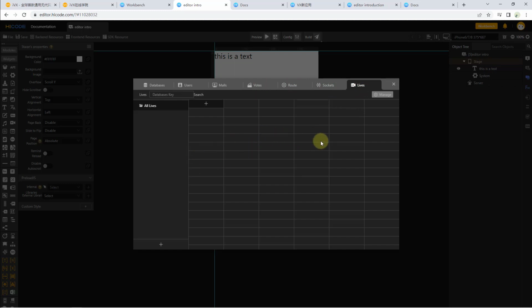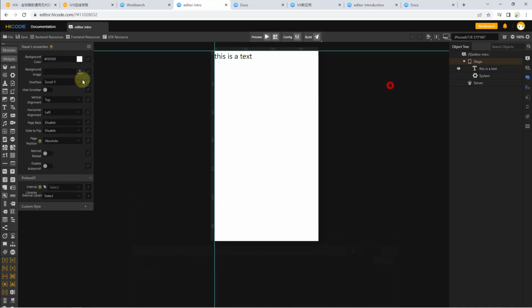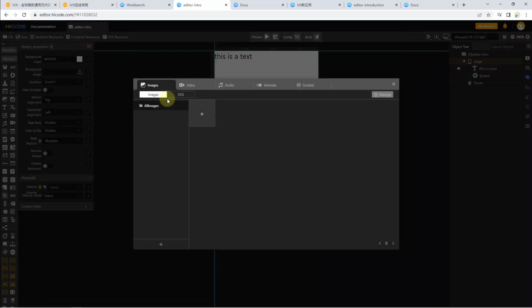Essentially, these are the same as the widgets you add from the right sidebar, but you can use them across different projects. We haven't talked about the server database related content yet, so for now you only need to know that there's a portal for you to add them here. Next, we have the front-end resources, or the stage resources. It contains image, video, audio, animation, and socket resources.